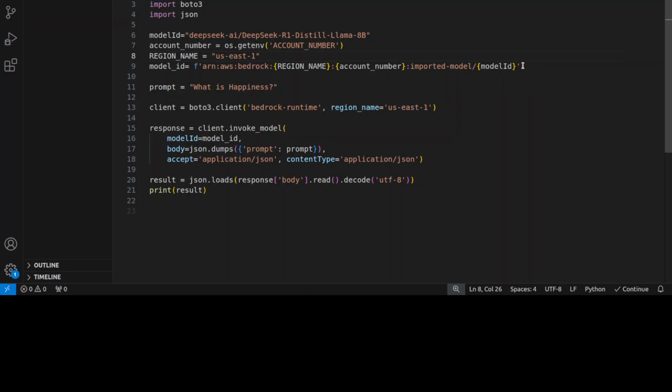This is an ARN, or Amazon Resource Name, which has this specific format where we have the region, account number, and the model ID. And then this is a prompt. Of course, you can set it as you like. Then we are instantiating that Bedrock runtime client with Boto3. We are invoking the model with this prompt, and then we are printing out the result. That's all we needed to do.